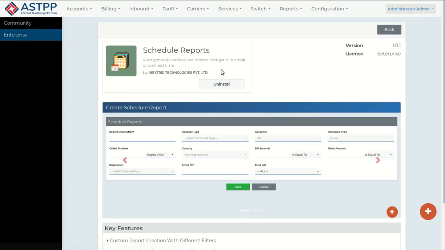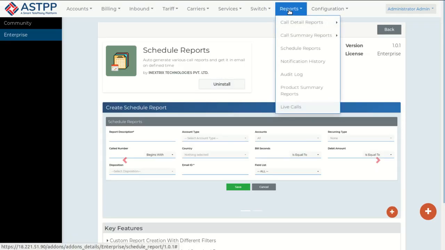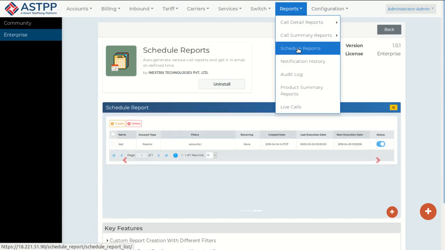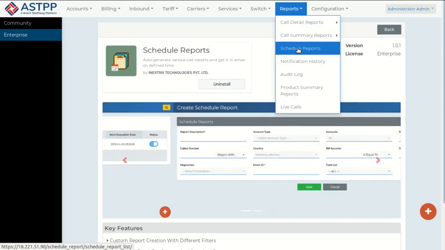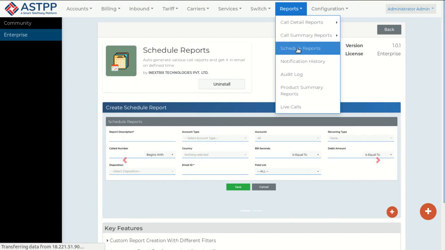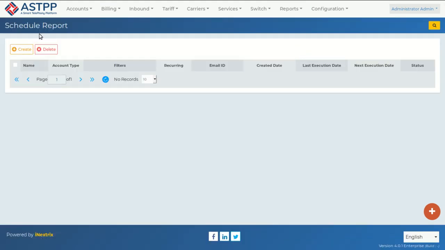As I have already installed it, we have the tab for schedule reports. From Reports, Schedule Reports, we need to click here. From here we can create the report that we want to have. As I mentioned, it is basically used for getting the reports via email. Schedule report consists of three types of account: customer, reseller, provider.